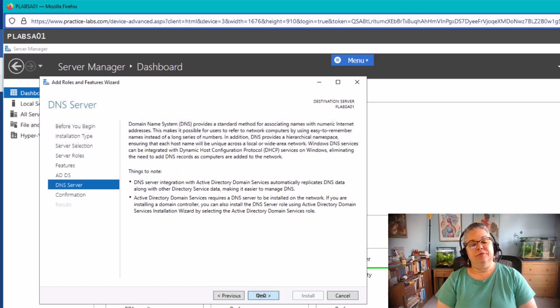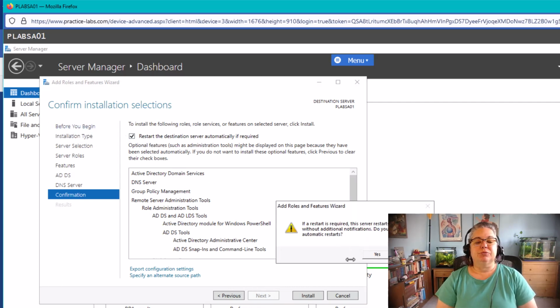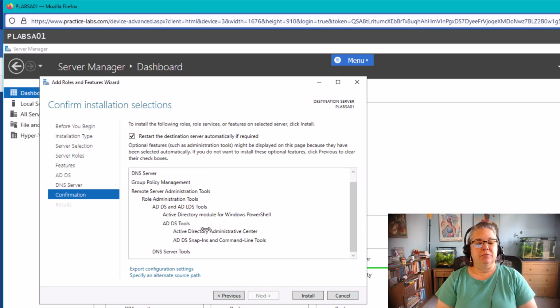We'll hit Next about 4 times. I think that was 3. Okay, on Confirm Installation Selections, check the box that gives it permission to restart if needed. It's just warning us that it's not going to prompt us, it's just going to go restart. Yes, we want it to automatically restart. It gives us a list of what's getting installed, and we hit Install.